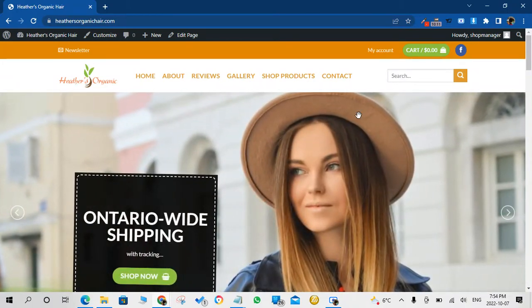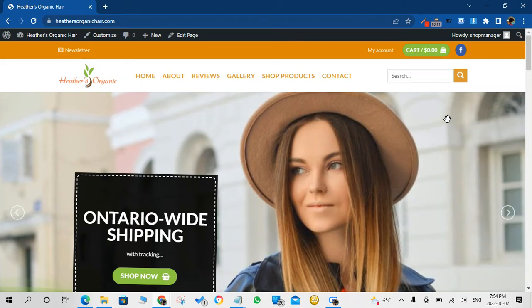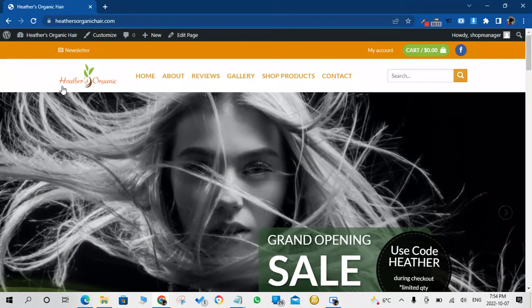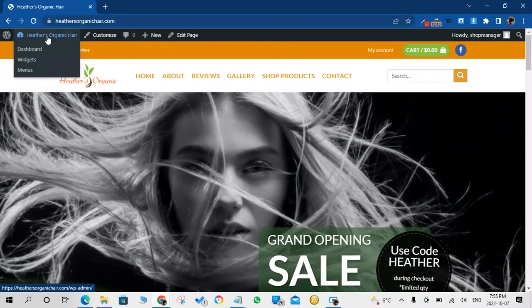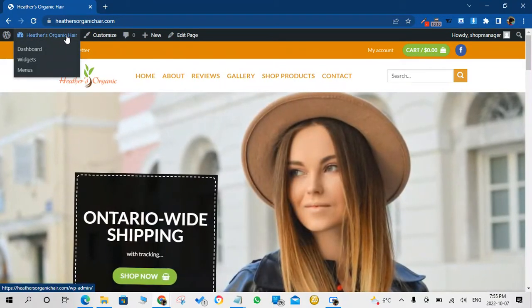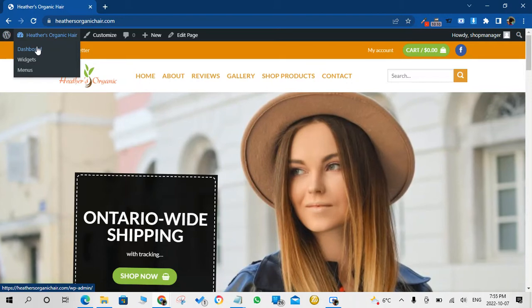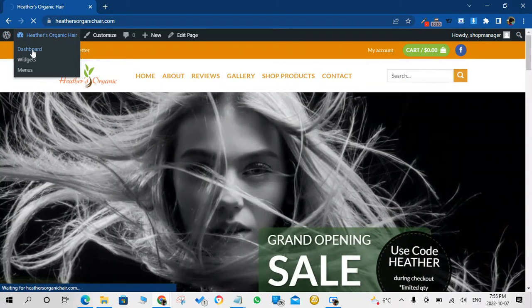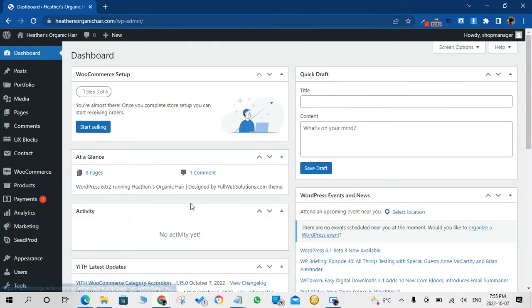Again, what's visible to your customers is your front end. To go to the back end, you're going to take your mouse on the top black bar where it says Heather's Organic Hair and click on Dashboard. So once you click on Dashboard, that takes you to the back end of the website. So nobody sees this except for yourself.